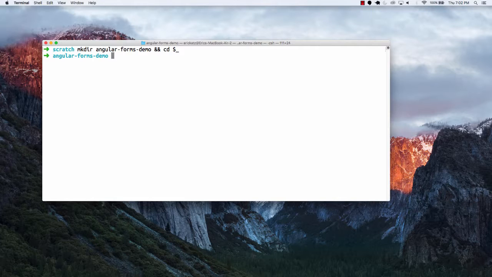Right off the bat, we know that we're going to need Express. We're going to need Angular. We're going to need Angular UI Router. And we're going to need Bootstrap. We've used these a bunch of times. You don't have to do this in one step, but for the sake of this demo and getting it done, let's grab these things early on.